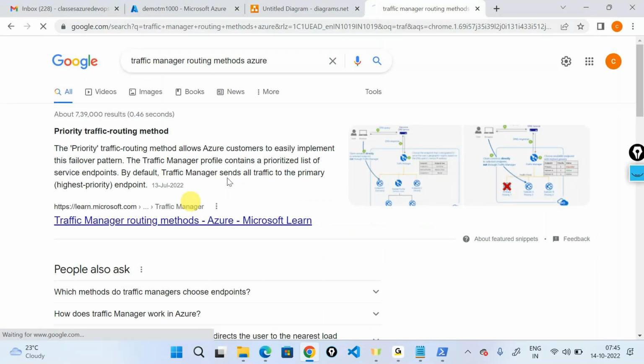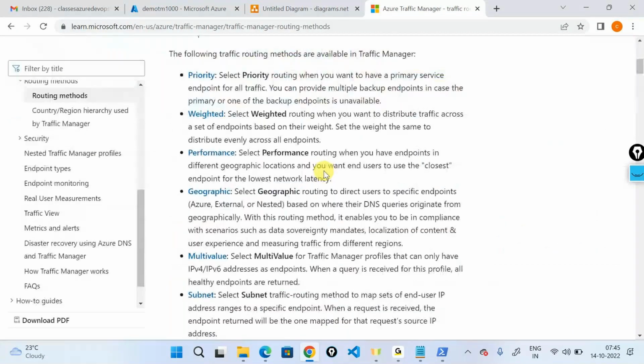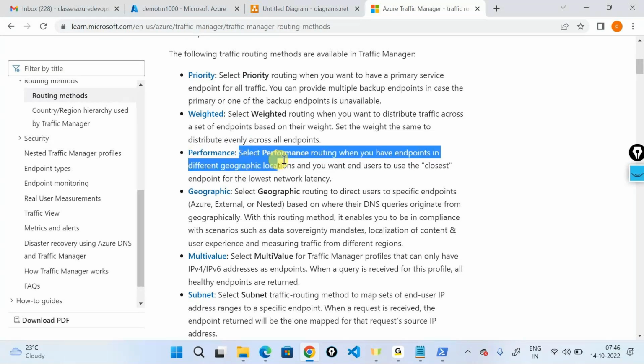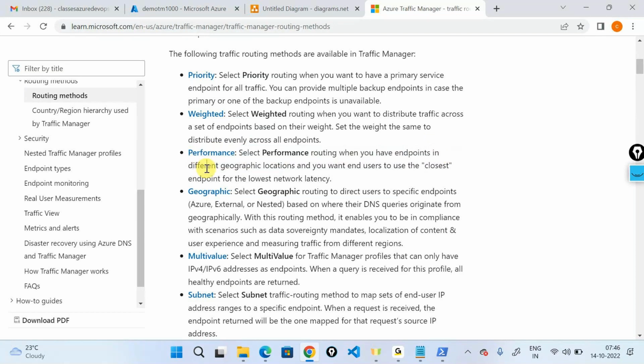Now, Traffic Manager supports all these routing methodologies: priority, weighted, performance, geographic, multi-value, and subnet. Let's see, in performance, what is it telling you? Select performance routing when you have endpoints in different geographic locations and you want the end user to use the closest endpoint for lowest network latency. What does it mean? Let's go there.